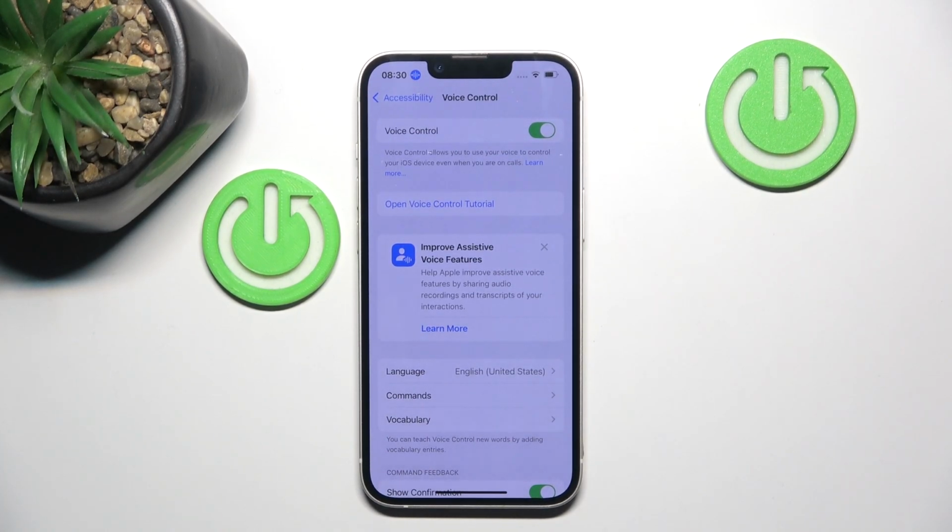Welcome. In this video I'll show you how to use the voice control function on your iPhone 16e.